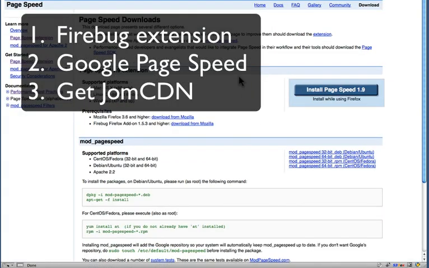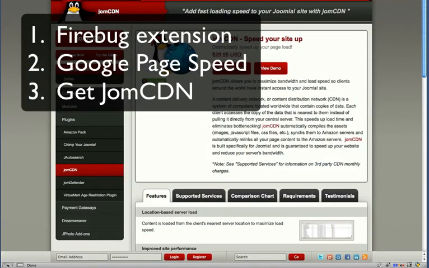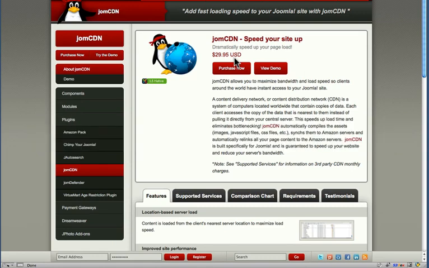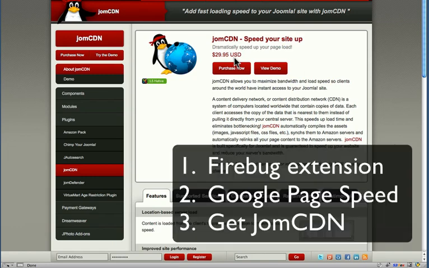All right, step number one was Firebug. Step number two was Google Page Speed. And once you've got those two installed, it's time to head over to Core PHP's website and go to their product page for JomCDN, listed below in the session notes. This extension is $30. This is a subscription-based program, and once your year runs out, you won't be getting any updates, but you're still free to use the extension as it is. For $30, this can be a big plus for your website. So, step number three, purchase JomCDN.